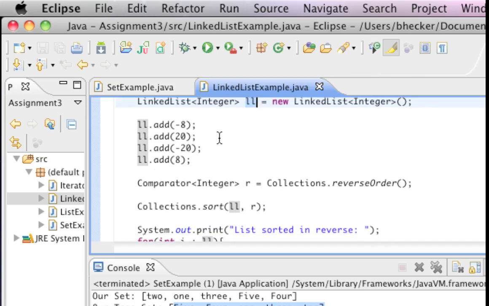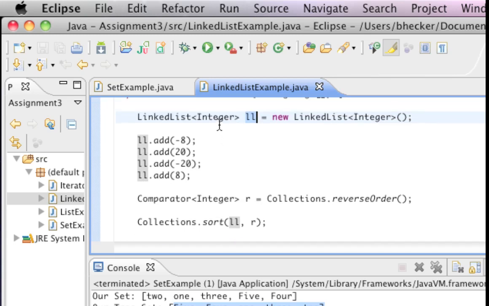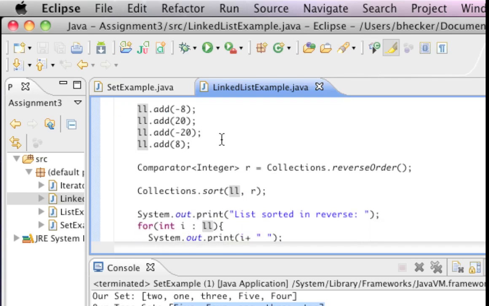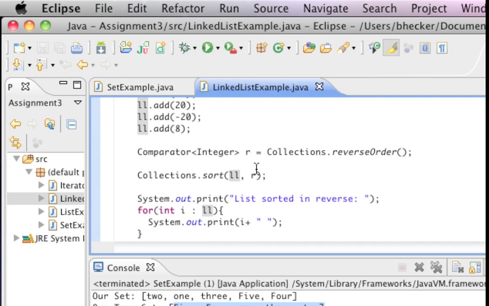So we have ll.add, and I'm using integers: -8, 20, -20, 8. I guess I could have put some more interesting ones in there. Now we have a comparator. The comparator is also going to be of an integer type, and we're calling the comparator R. And the comparator is going to run Collections.reverseOrder.